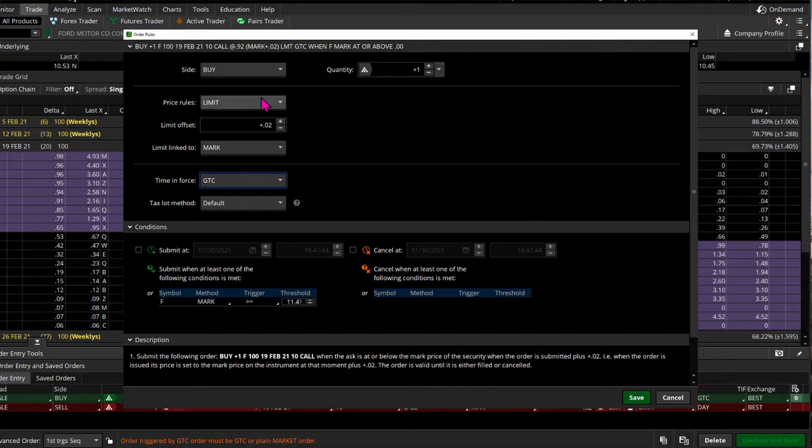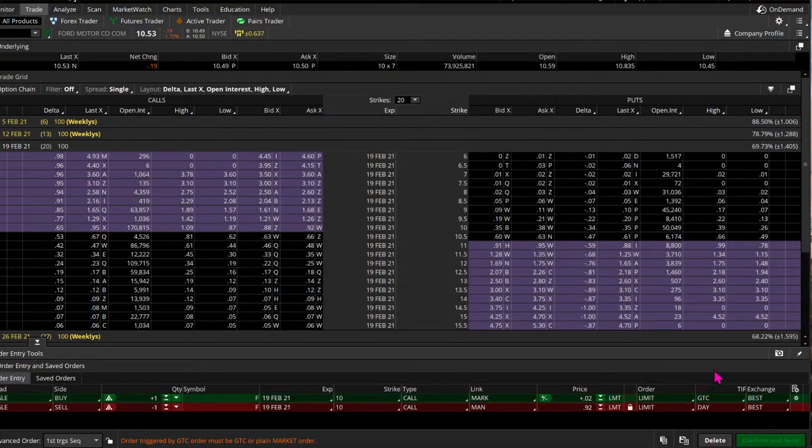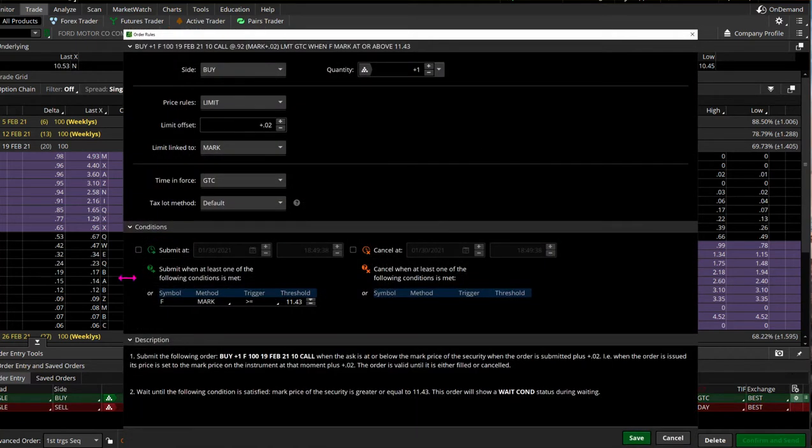I want to be triggered into this option. I want to buy the option based on the underlying stock's trading price. Okay? Then I hit save. Okay. So that is set up. Okay, you see how it changed this to +2, mark +2. It's a, and then if you click on that again, it will remind you of what you set up.